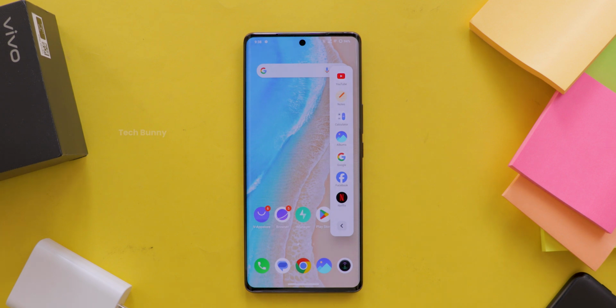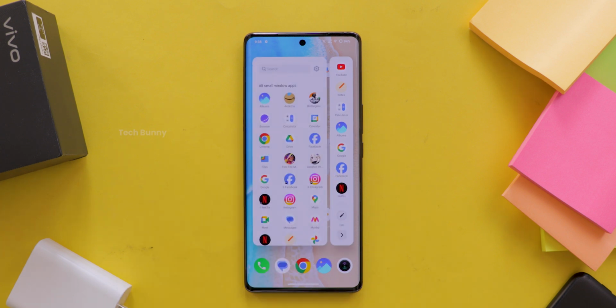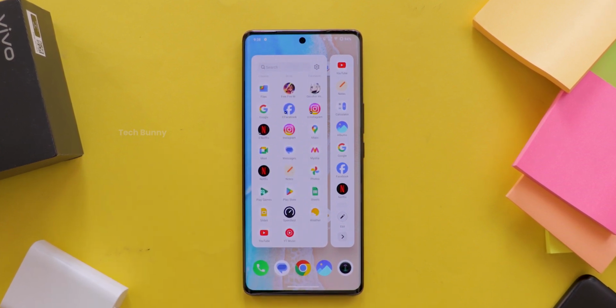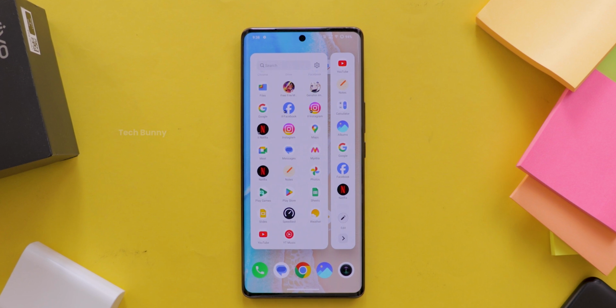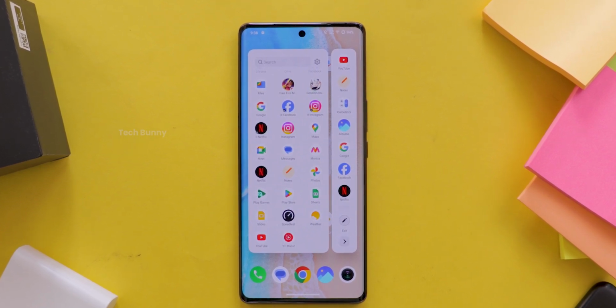Want to add your favorite apps? Tap the edit icon, select the apps you use most often, and they are ready to go. Pro tip, add apps you use frequently like WhatsApp, camera, or notes for quicker access. You can even add tools like a screenshot button or screen recorder for extra productivity.